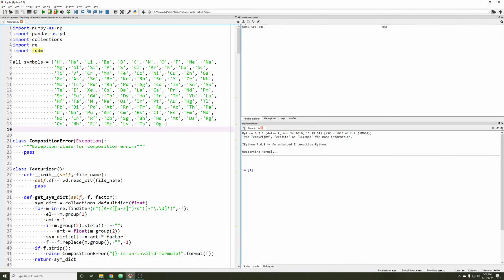All symbols represents all of the atomic symbols for elements that are valid. If something isn't in this list but is returned from one of our searches, we can tell people, hey, look, this had a symbol in the chemical formula that we didn't recognize.